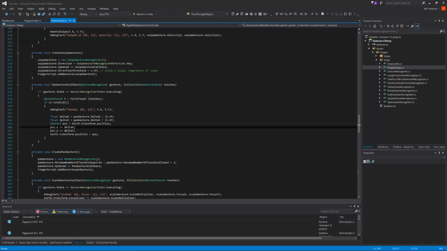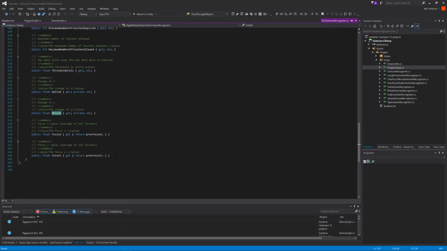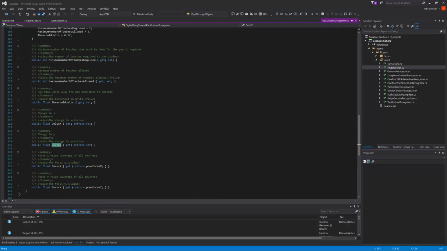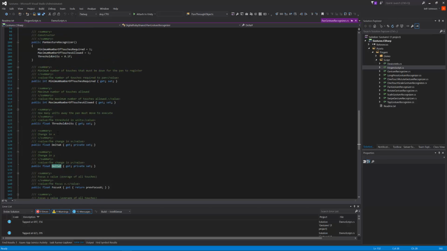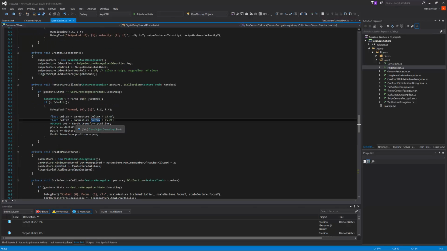we can say, hey, if the pan is still executing and valid, let's check out what's going on. In this case, I look at the delta X and delta Y. I divide them by a big number so that the pan doesn't move really fast. And then I move the Earth slightly based on that amount of pan for the delta X and delta Y. Now the gestures have other properties, so feel free to look at these files and look at all the properties. Anyway, they're all documented there.